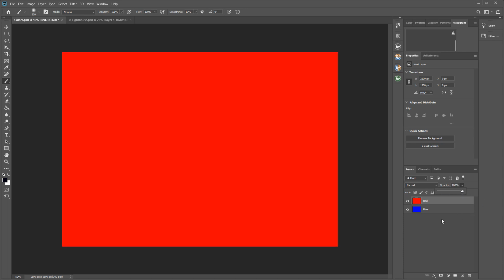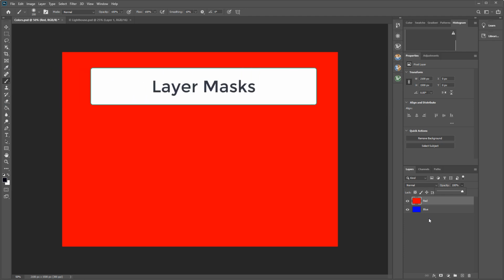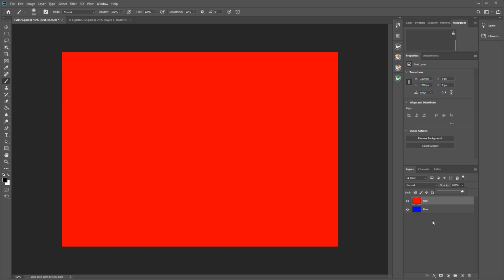But what if I only want to see part of a layer? For example, suppose I want the bottom layer to show through on the left side of the canvas, but not on the right. I can't simply use the opacity slider because that affects the canvas as a whole. That's where layer masks come into play. Layer masks allow you to see through one layer to the layer below it.